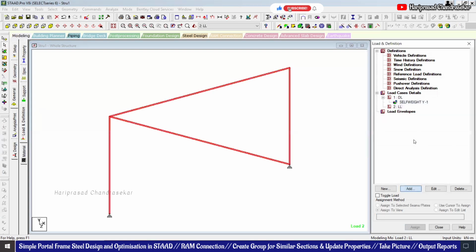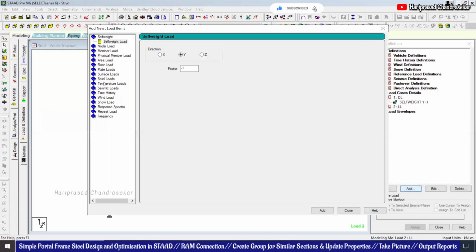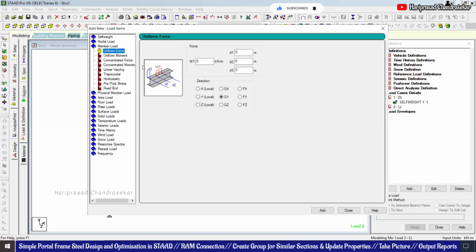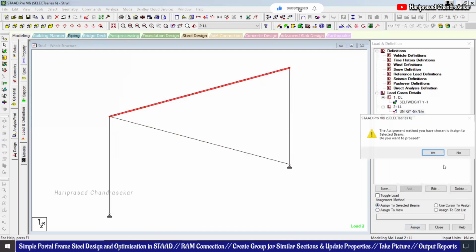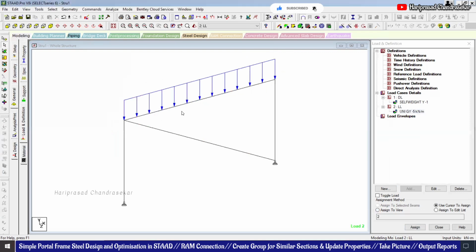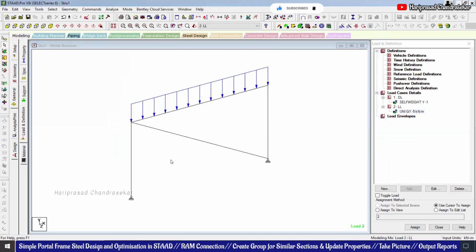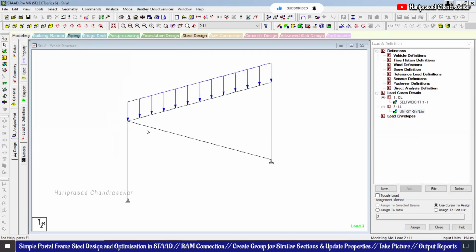Then the live load, I will consider the member load here. Okay, where is member load? Member load, uniform force minus 5 kilonewton. Add. Okay, then I can just assign to this member alone. Okay. So like this, you can add many loads, whatever you want. Now I'm considering only self weight and this live load, uniform force.